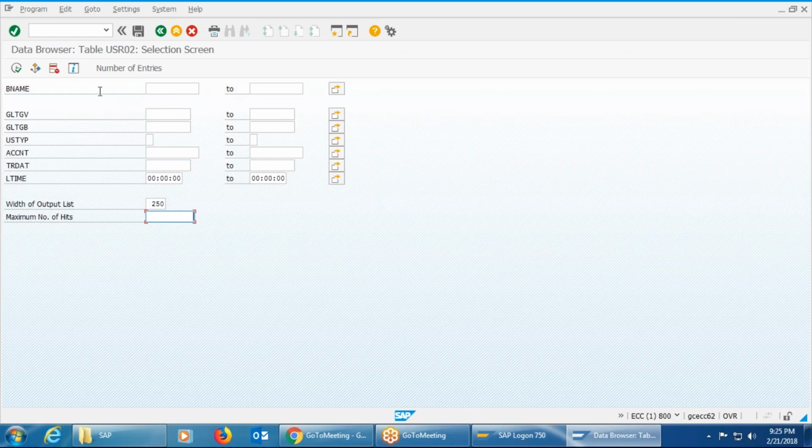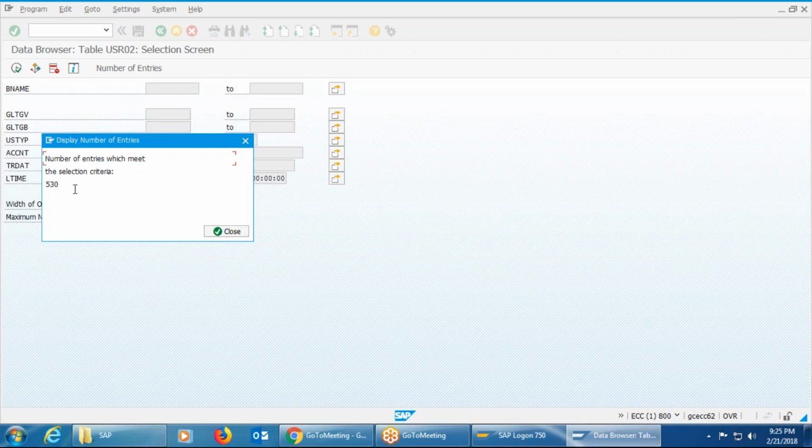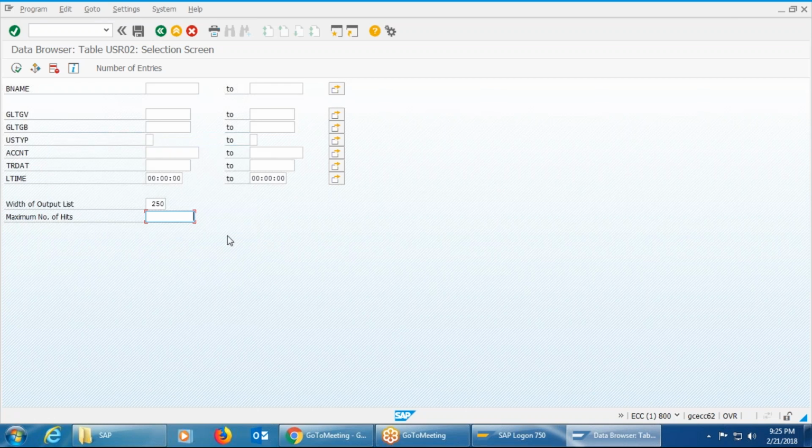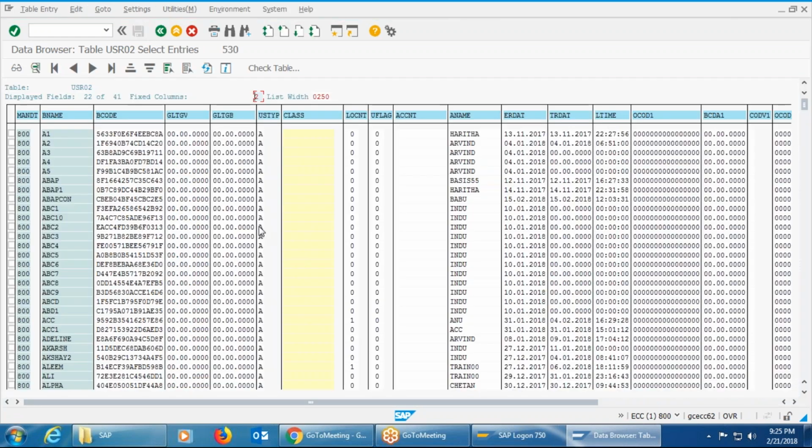Now for this table, how many entries are found? Based on that, you can remove the 500. Okay, 530 is there. Suppose I put 500, then only 500 will display. So if I want to see the overall details, you can remove the 500. That is your output, maximum number of hits. Now click on the execution button. Now it will display overall 530 user IDs with logon data.